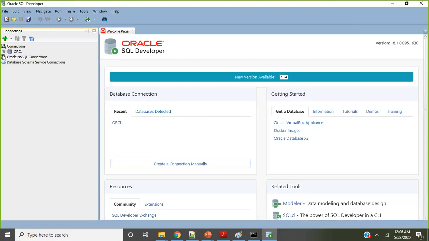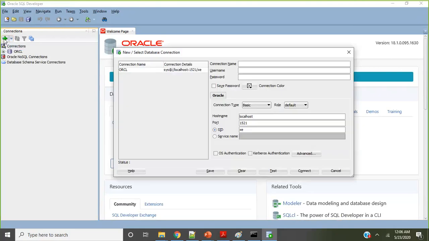The first thing, you see the green plus sign here, click on that. As soon as you click on that, it's asking for a connection name. You can put any connection name, whatever you feel like. I generally give ORCL or Oracle. So I have given Oracle.